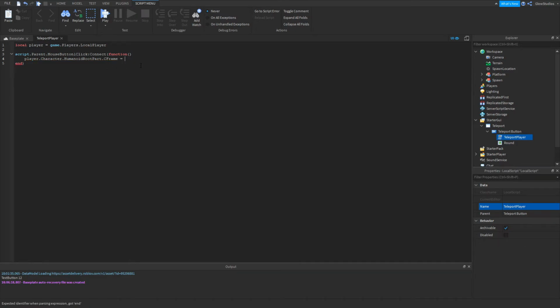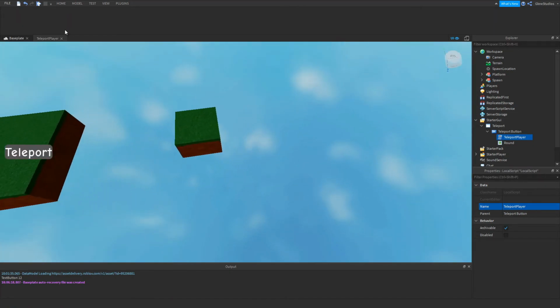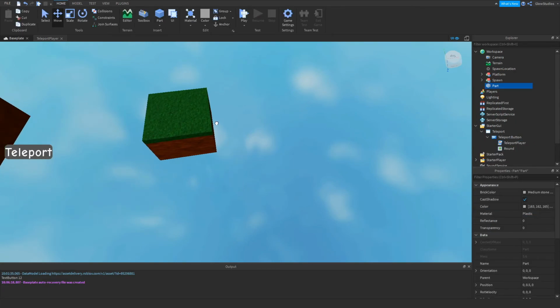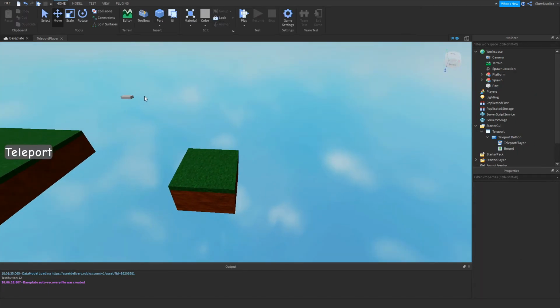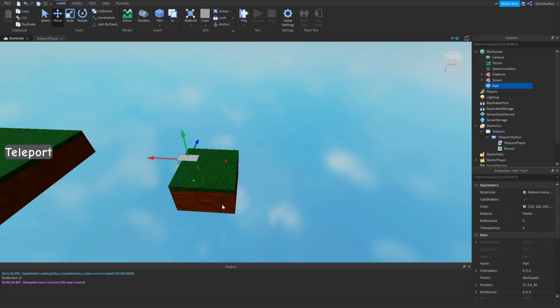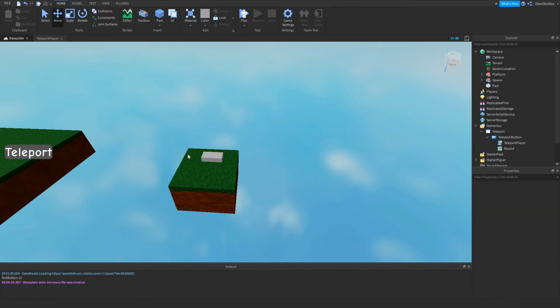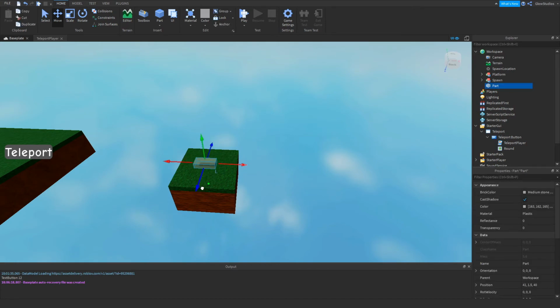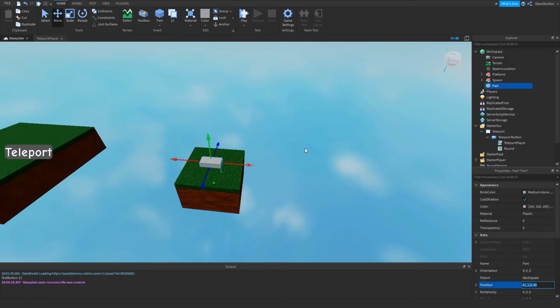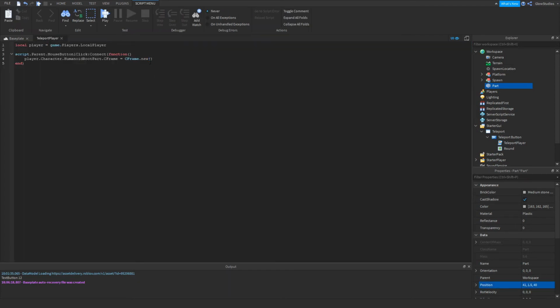Next you're going to write equals, then CFrame.new, and inside these parentheses we need to get the coordinates. So the best way of doing that is by taking a part, which I have one right here, moving it to where you want the player to be teleported. So I want them to be teleported right here. Then take those coordinates, paste them in, and then you're going to take the middle number and add 1.